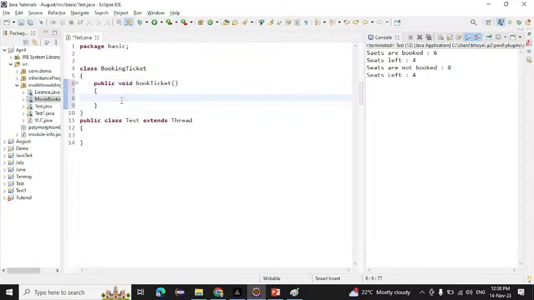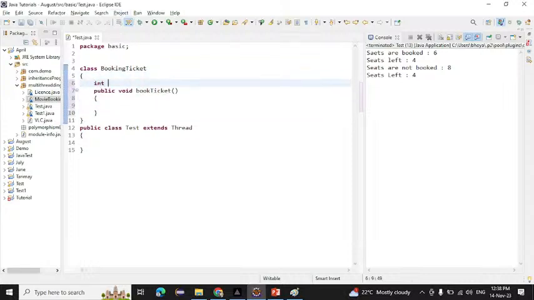We want the seats also, right? How many seats we have inside our theater. Simply I am creating one variable, int totalSeats, because in our theater we have 10 seats. And we want the seats, meaning whenever we call this method, that time they will provide the seats, no? So for that I will write here int seats. Whenever we call the bookTicket method, at that time we will provide the seats.